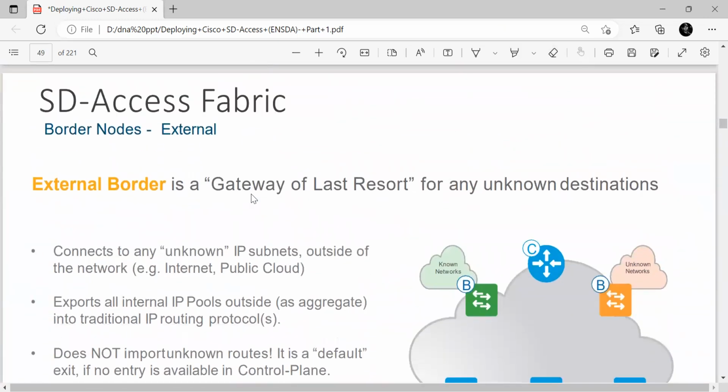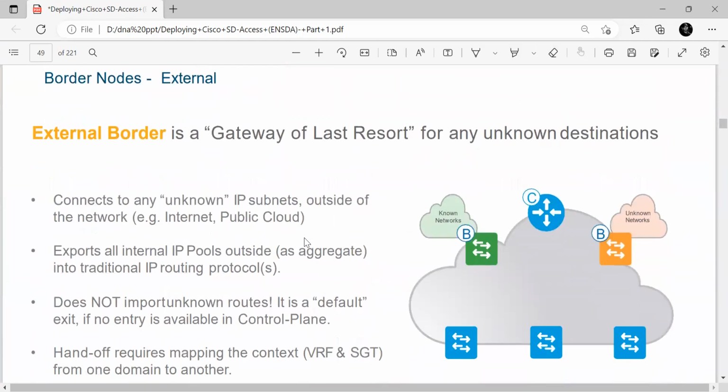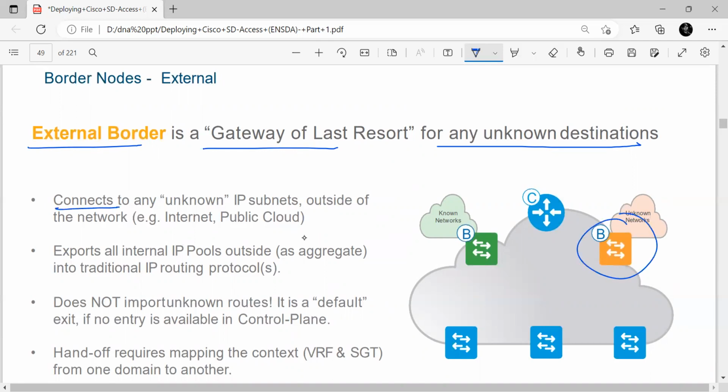Then you have the external border. The external border is a gateway of last resort for any unknown destination like Google, Facebook, Instagram, Gmail, Yahoo, like the internet itself. So the external border connects to any unknown IP subnet outside of the network, internet, public cloud.